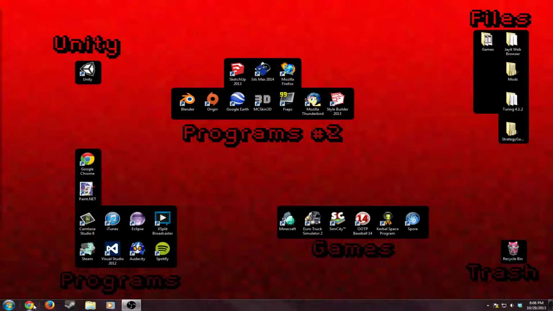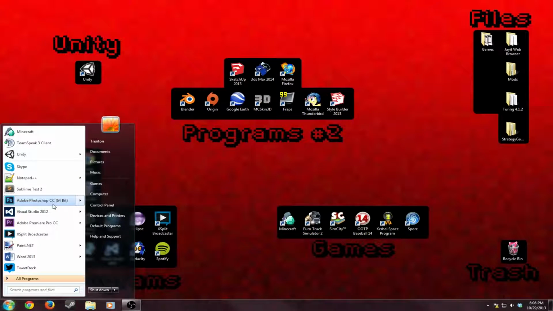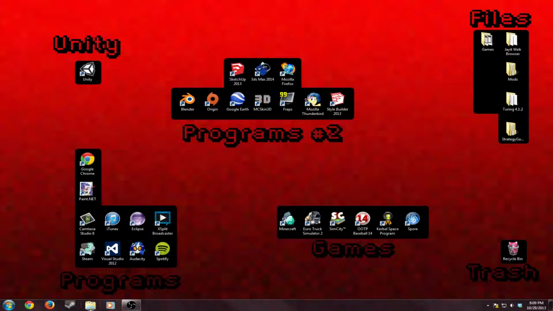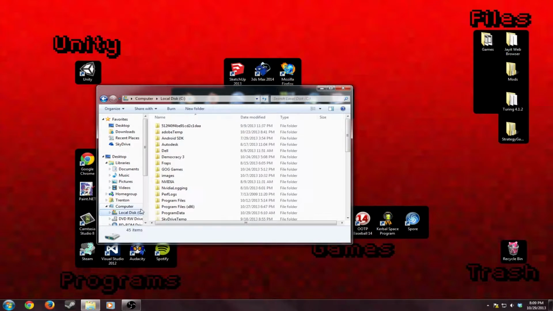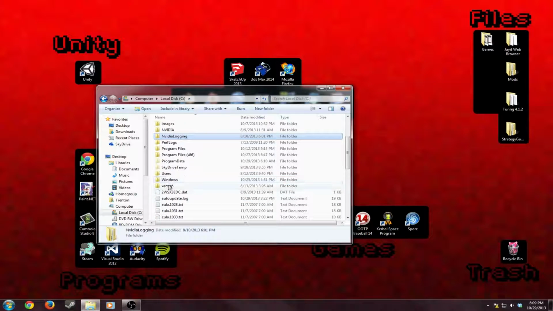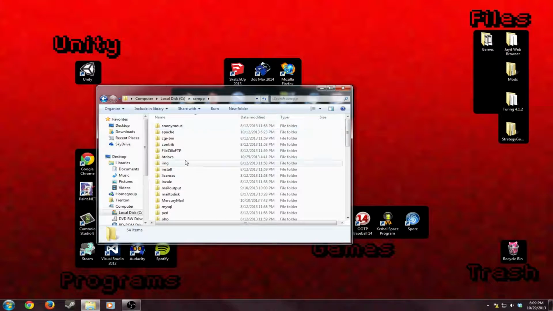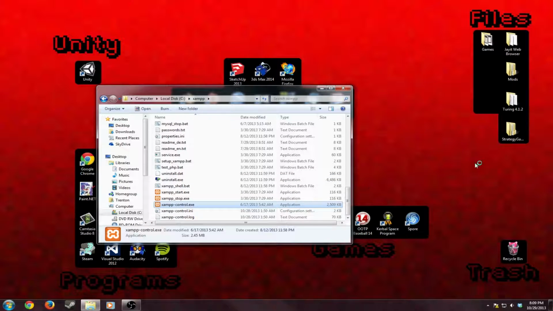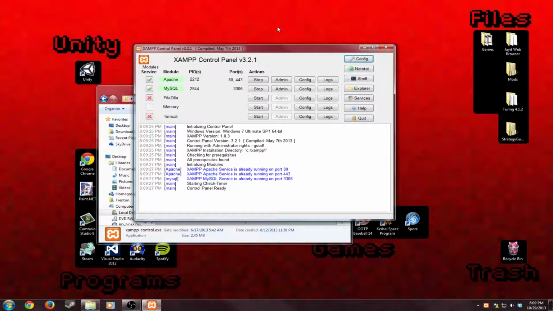Now, remember we need to go to our control panel, and because mine is completely messed up, you should be able to access your XAMPP control panel through your start menu. But for me, you can also do this if you want. I don't see why you would do it, but you can go to your local disk C, XAMPP, and XAMPP control.exe. And that will open up the XAMPP control panel.